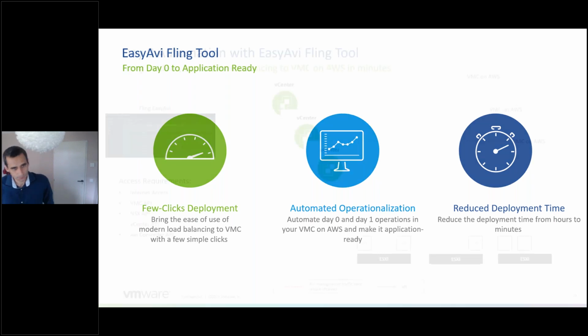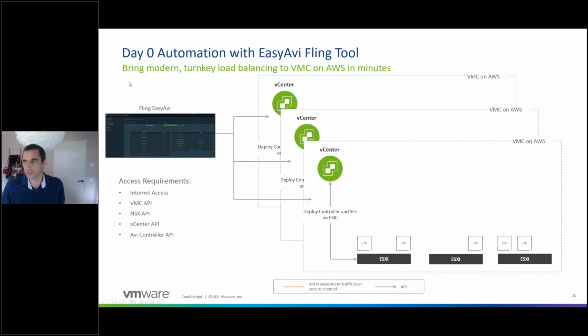So how does it work? Well, you have this EasyAvi Fling here, and this EasyAvi Fling will communicate with the API endpoints. So you will need to have internet access for this VM, which is an appliance, an OVA. And once you have the internet access, you need to make sure that you can access the VMC API, NSX API, vCenter API, and AV controller API. Once this is done, it will communicate with those API endpoints, and all of a sudden, it will create an AV controller on top of your VMC infrastructure, and it will also create service engines automatically.